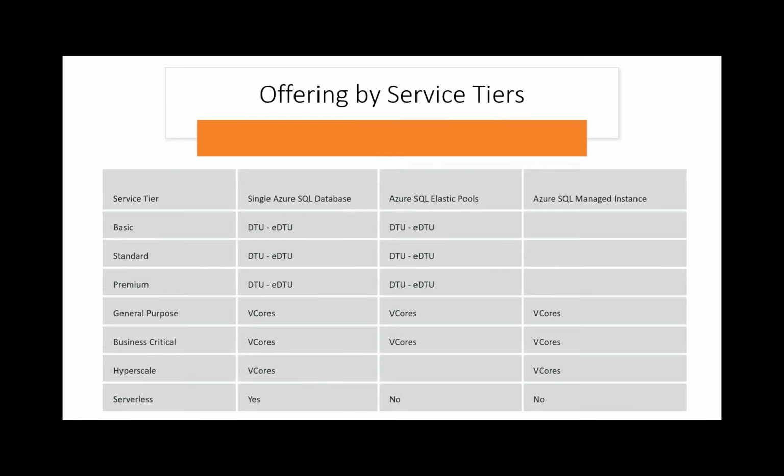And then, as I mentioned before, all the basic, standard and premium tiers of first generation come with database units and elastic database units. They are not available in SQL Managed Instance. I think the reason for that is that SQL Managed Instance got released after they released the second generation of purchase models. And you can see that general purpose, business critical, hyperscale, and serverless, pretty much these ones, come in a vCores option.